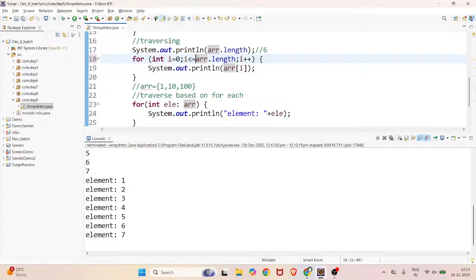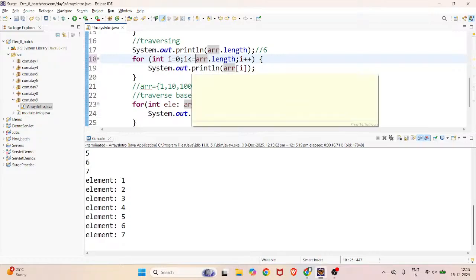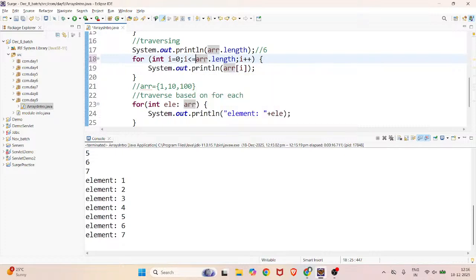When you are dealing with arrays, the major exception you can expect is array index out of bounds. Why? Because the indexes go only up to length minus 1, but here I go with less than or equal to length. That means I am searching the length index also. Suppose I have a length of 5. I can check arr of 6 also, and then it will throw an array index out of bounds error. I'll show that.